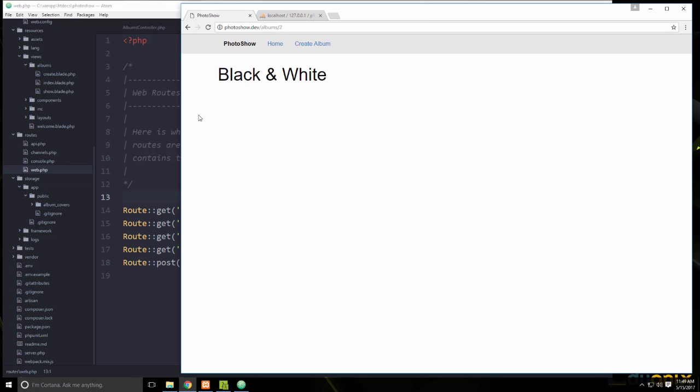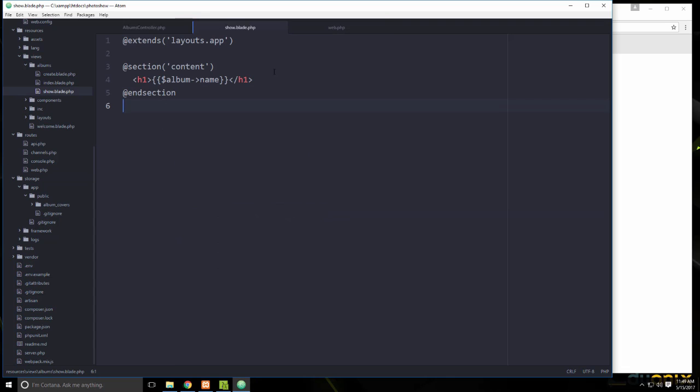So under the H1 in the view, first of all we're going to put a link to go back. So we'll say a class, and we'll give it a class of button and secondary, which will make it gray, and href will go to slash. All right, and we'll just say go back.